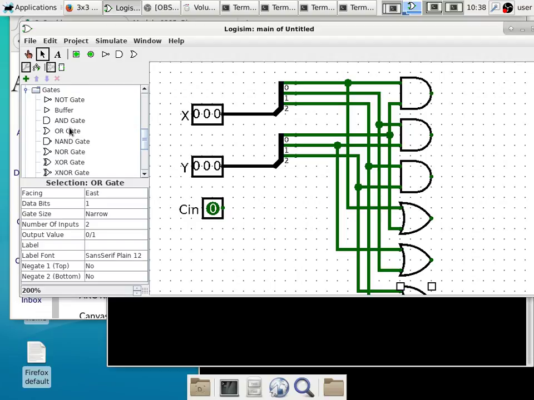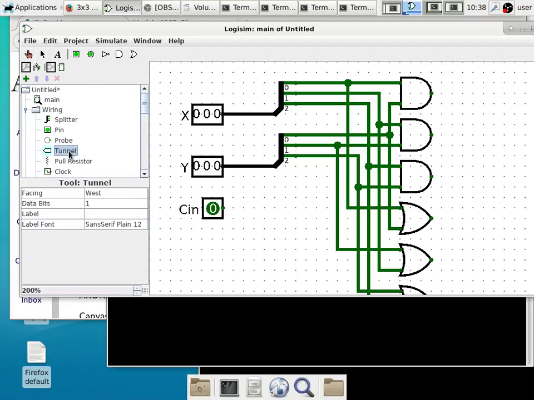So tunnels are under wiring, and these are tunnels. Each tunnel doesn't look like much. I mean, each tunnel is nothing more than just a little symbol. I may not have enough space to do it. I'm just trying to figure out where to put all these tunnels, because I don't have enough space.